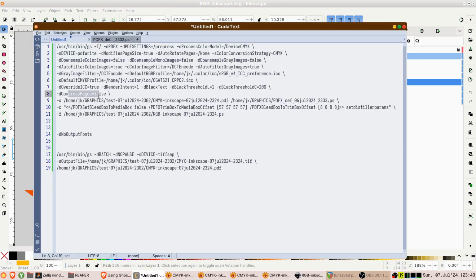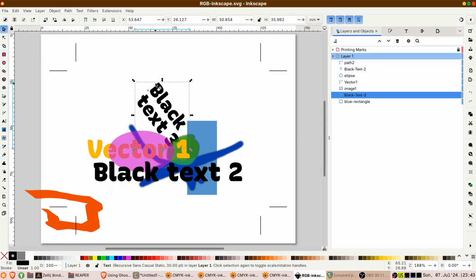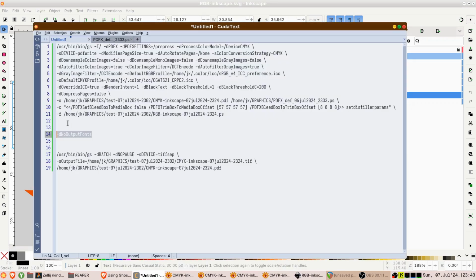Compress pages low. This setting was here in front of that. So it will just outline even this text which I left as text. It will make it paths. This setting would make it paths. And then we have a path for where we want to have the file which is created, the PDF file which is produced. This is the PostScript file.